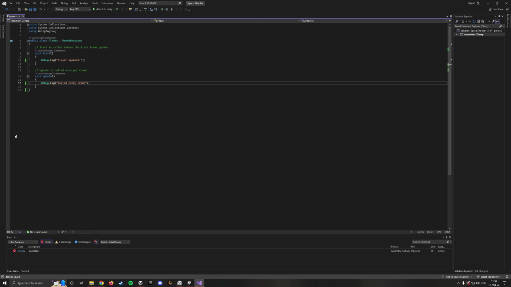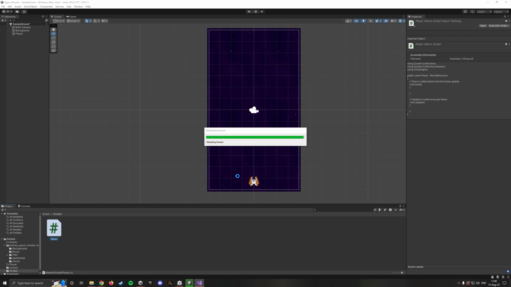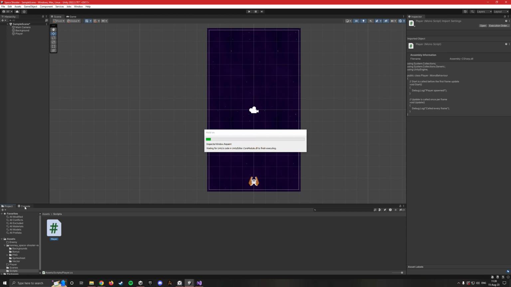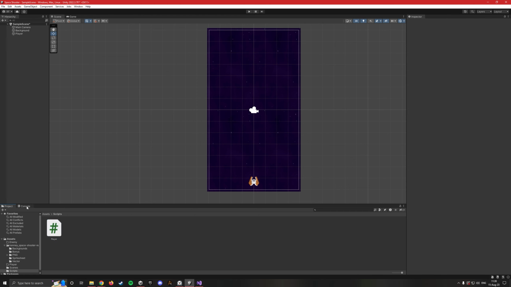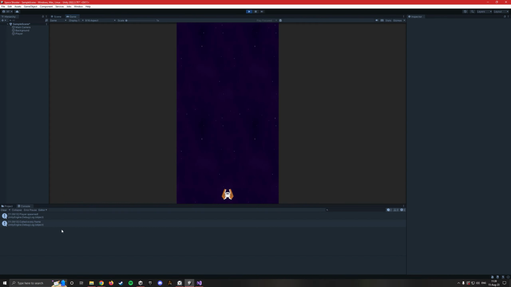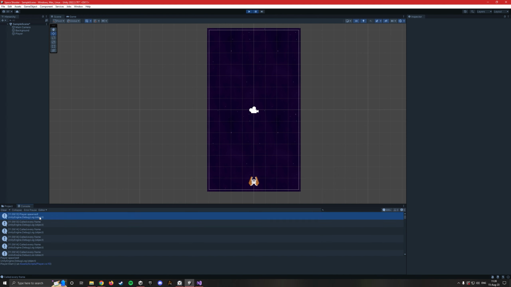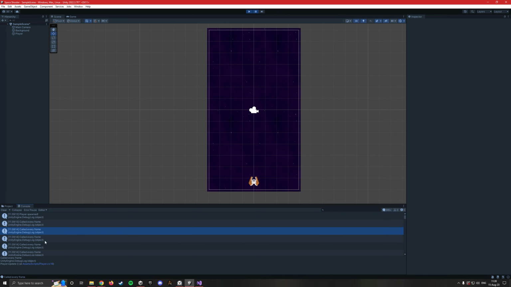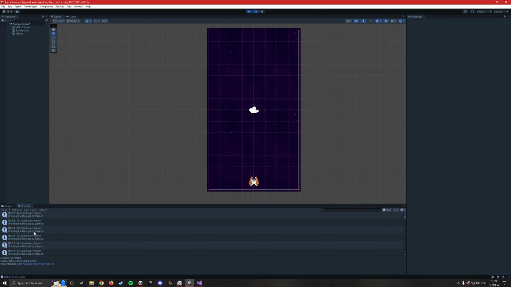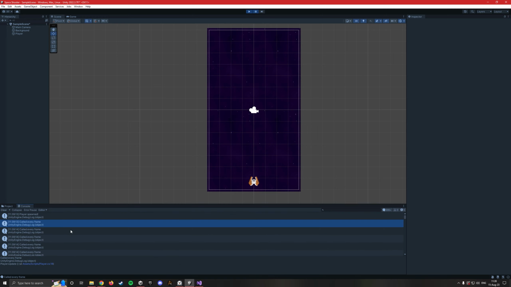Okay. And let's save that. Go back to Unity. It'll compile. And we can click on the console down here, and those Debug.Log messages will be read out. So we hit play, and you can see, let me pause that. You can see that it played this player spawned Debug.Log one time at the very beginning. And then every frame after that, you can see that it's printing out called every frame. So that just shows that Start is called one time, and anything in Update is called every single frame.